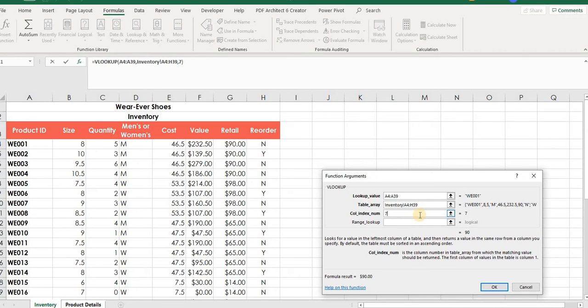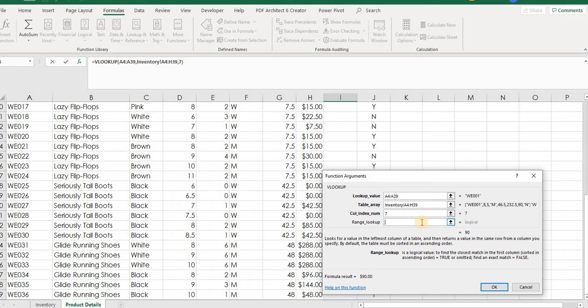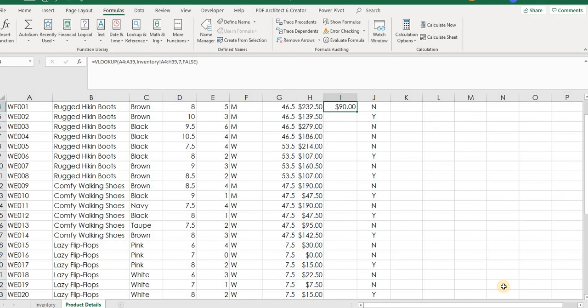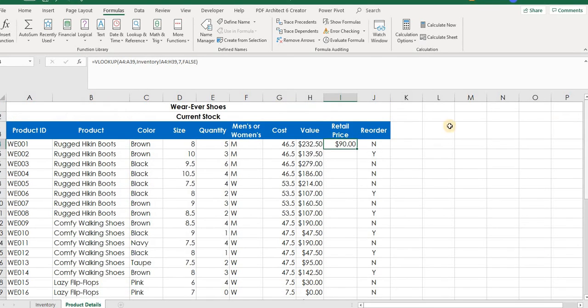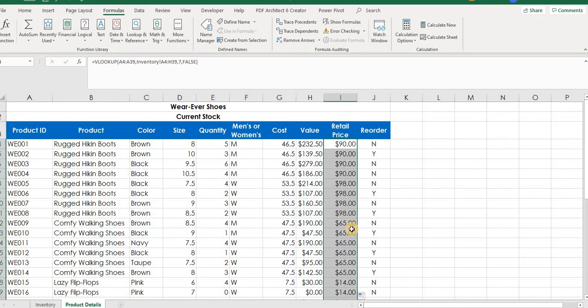That's where it's located. And then for the range lookup, we're going to type in false because we want an exact match, okay? Find an exact match equals false, and then select OK. And now if we look here in our cell, we can see that we've got the value of 90. Up here we can see the formula that's been picked up, and we can just double click this using the fill handle, and that will copy all the way down.